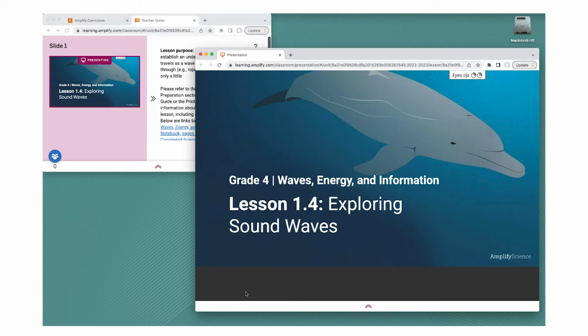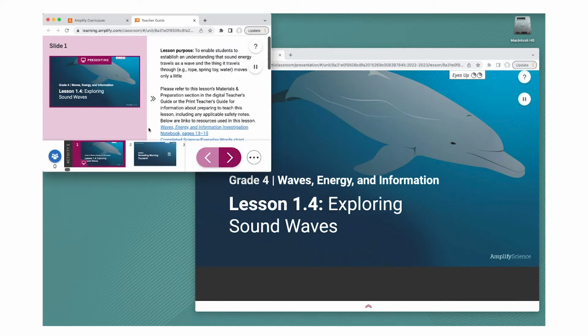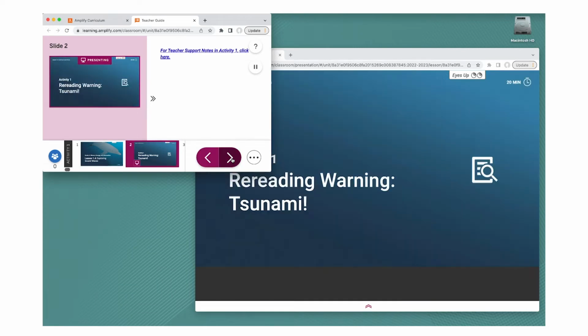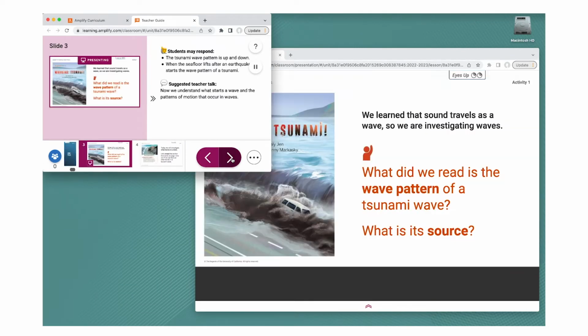The slide that is being shown in the Presentation tab will always have a purple border around it in the Teacher Guide tab. You can also advance to the next slide from within your Teacher Guide tab by clicking this purple arrow. You don't have to move sequentially.